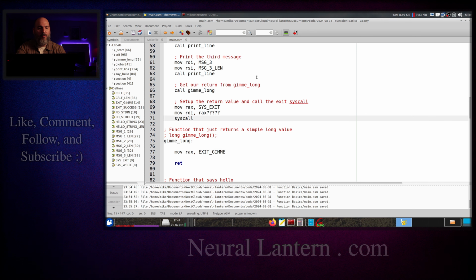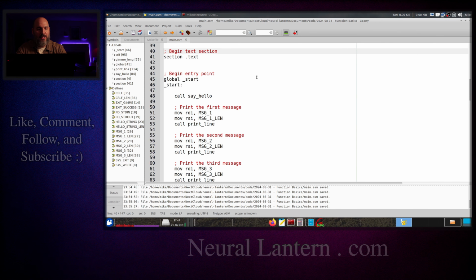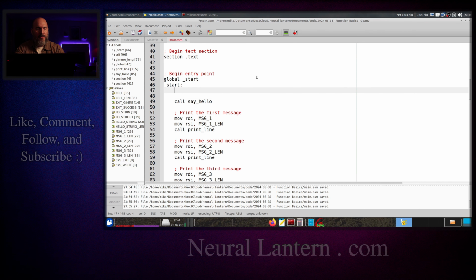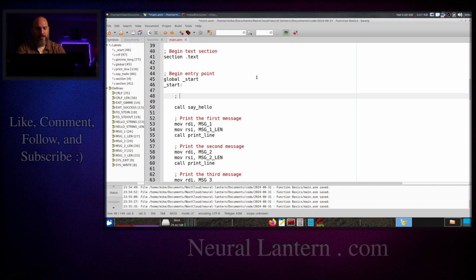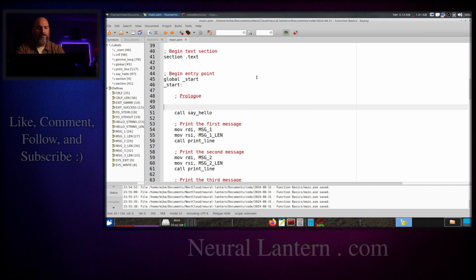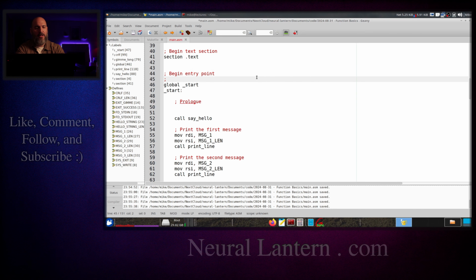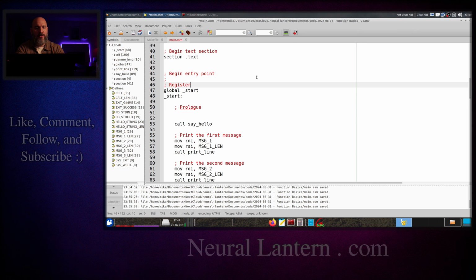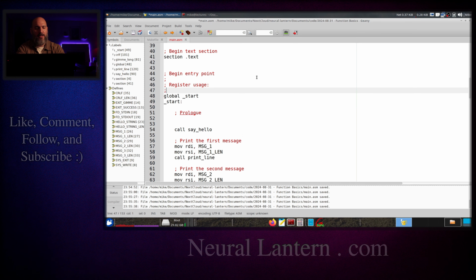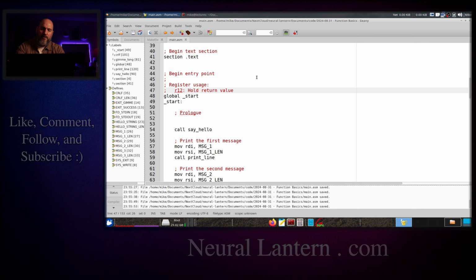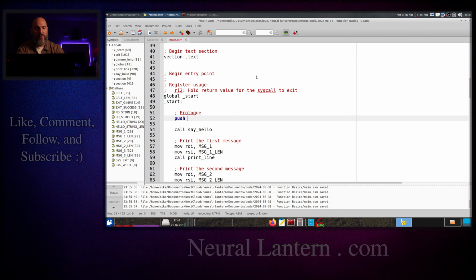Well, now is a job for those other registers. Again, I'm going to use the R12 register. I'm going to do a little comment here that says register usage. And I'll say R12, maybe I'll do a tab. R12 is going to hold the return value for the syscall to exit, and that's all we're going to do. So in the prologue, I'm going to push R12.